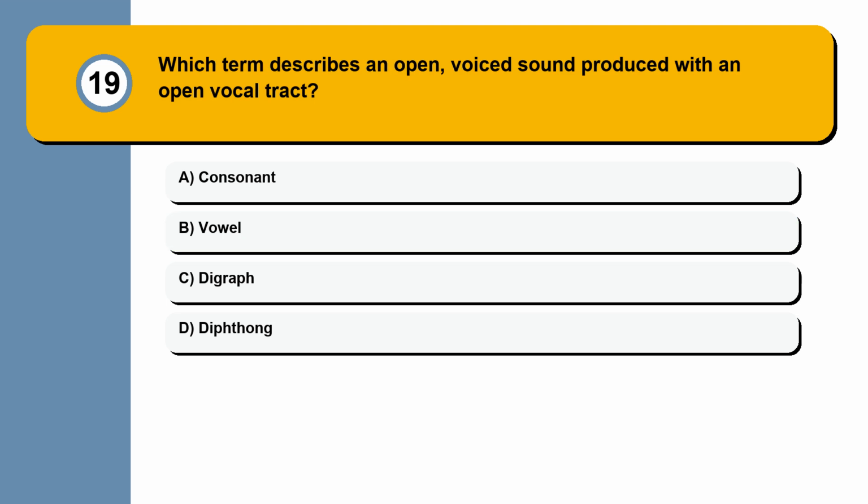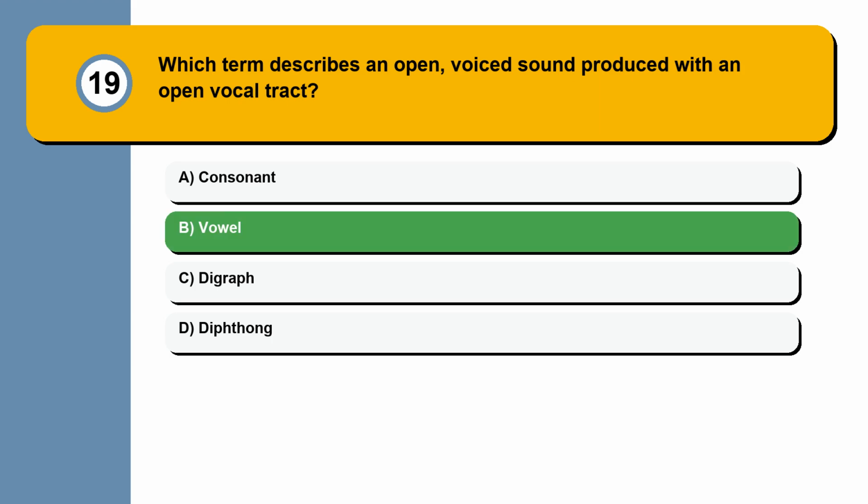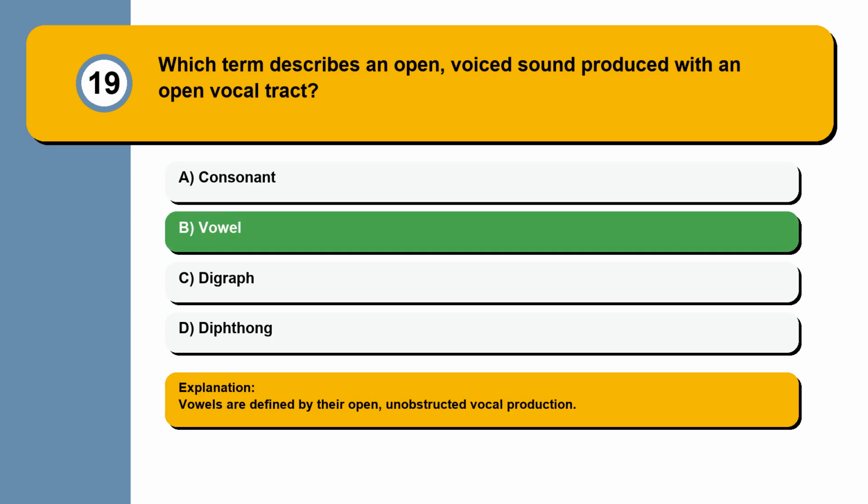Question 19. Which term describes an open, voiced sound produced with an open vocal tract? Consonant, vowel, digraph, diphthong. Vowels are defined by their open, unobstructed vocal production.